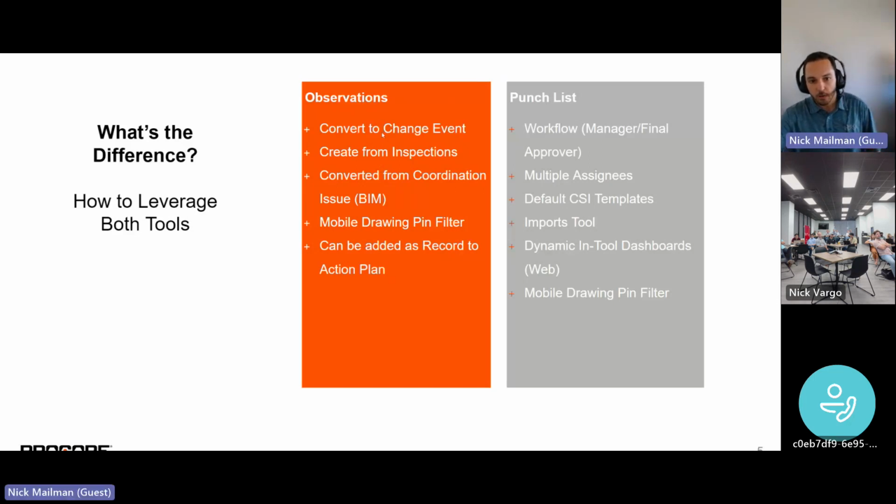An underutilized item as well that isn't referenced as much, and actually wasn't referenced in this little sidebar, is that observations can also be converted to change events. That's the first item listed here. So if there is a deficiency that could result in a potential change order and you're tracking that in observations, you can convert that to your change event log.